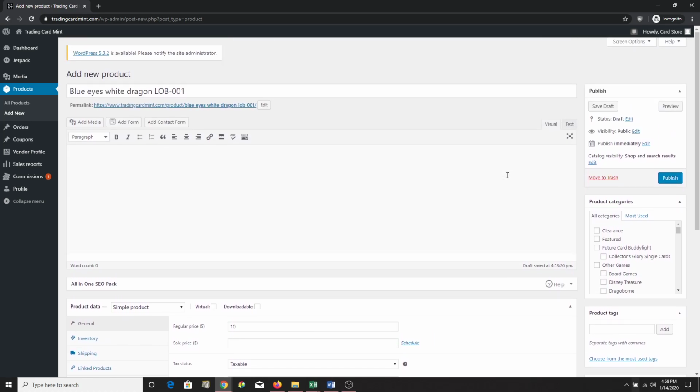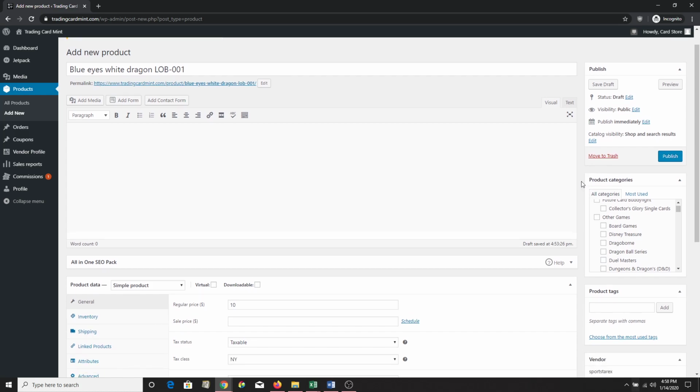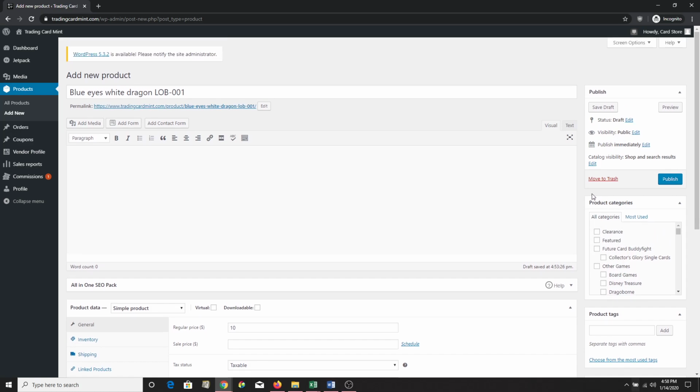So what you want to do also is when you add a card, you want to add it to a category. So unfortunately, we don't have a search box here, but there's a nice little backdoor way of searching for the category. It's actually just hitting Control F if you're using a PC, and using the browser's natural search function to search through this list.